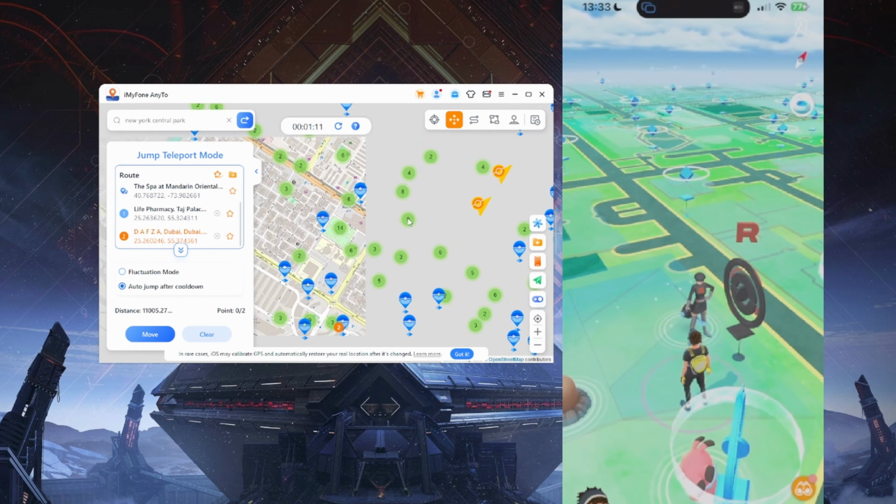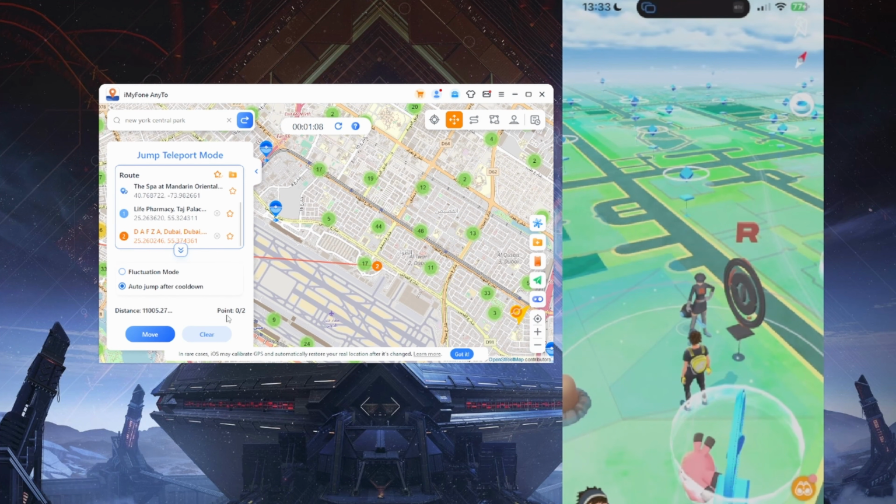It's absolutely fantastic. They've really gone in depth with this software. This is the most in-depth software that I've seen so far. I am going to be using this a lot to try and get to those community days, get as many Pokemon as I can. So that is it for today's tutorial.